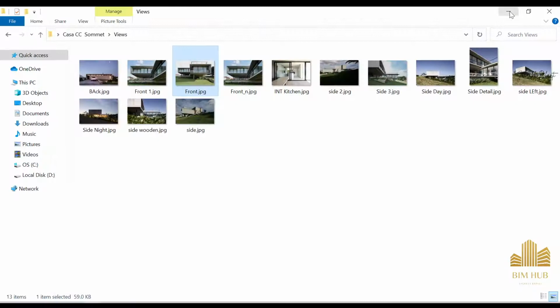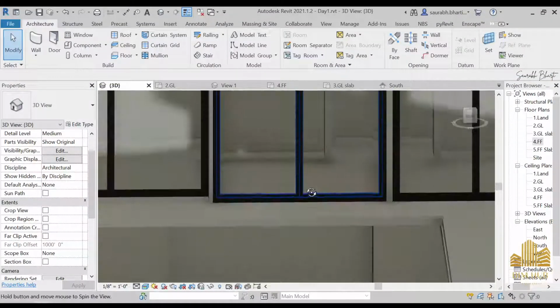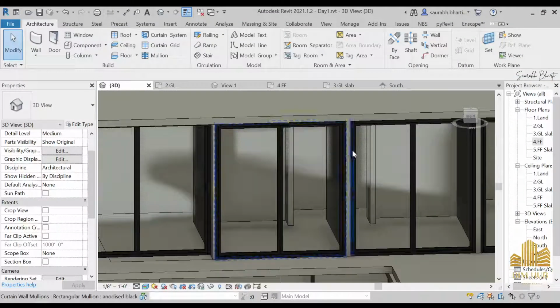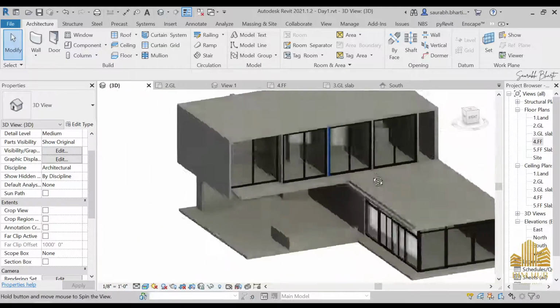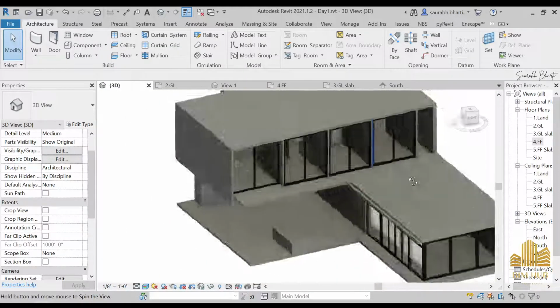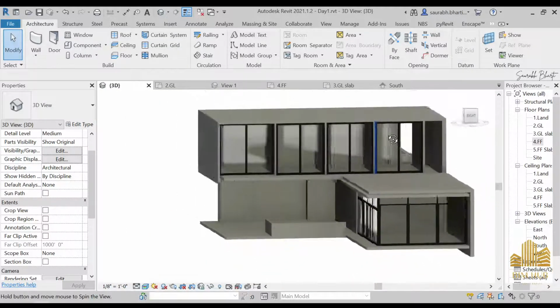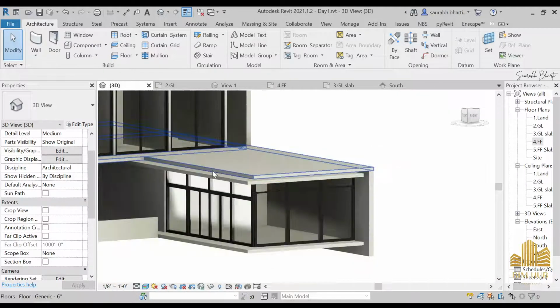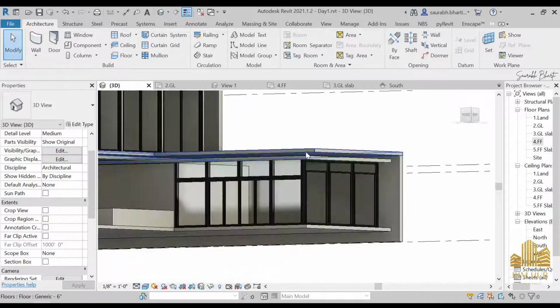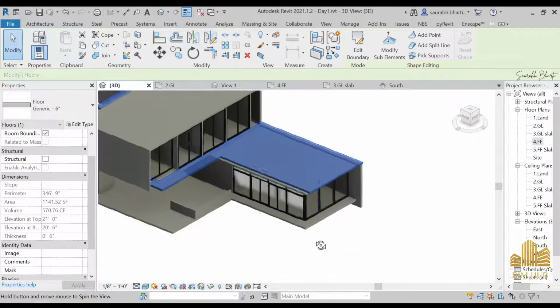So you can also apply a thicker mullion over this in that place. So that is also an option. So I think we are done with this part. Now what we have to do is we have to make this floor.